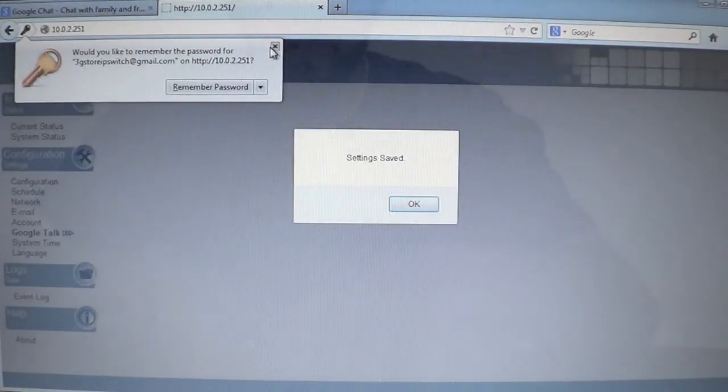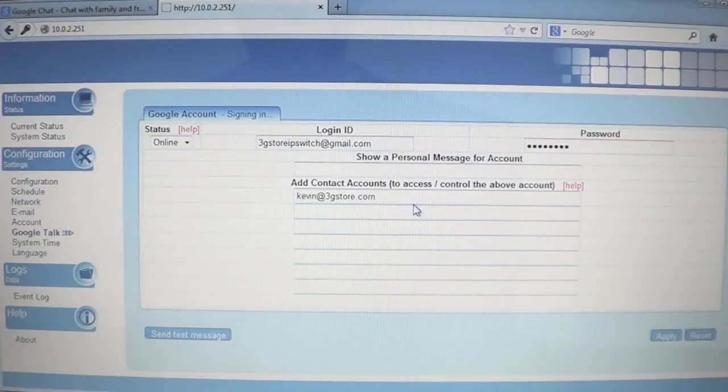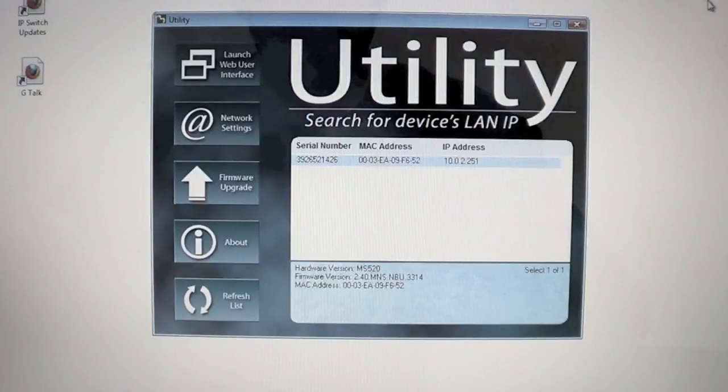So what it's going to do now is say that the settings have been saved, and it's going to run through a couple different setup things. On the top now, it says it is signing in. Reset to default, and in just a few seconds it'll tell us that we are signed in. Now remember, you do need an active connection to the internet for this to work. Now the IP switch is set up with the correct firmware. We have both of our Gmail accounts ready, and the IP switch is set.